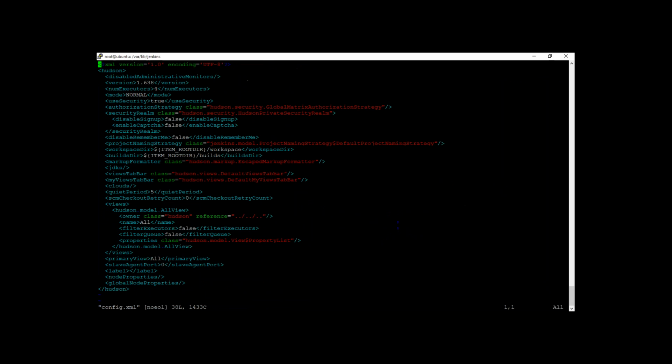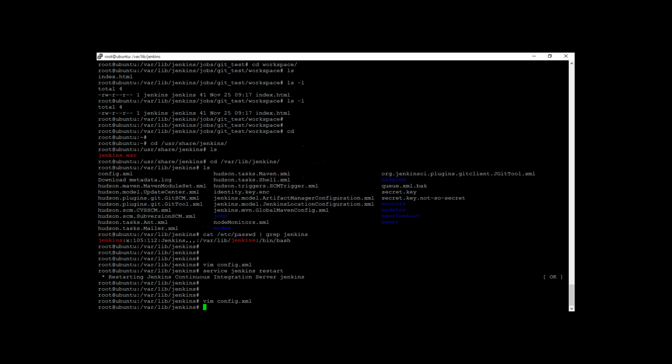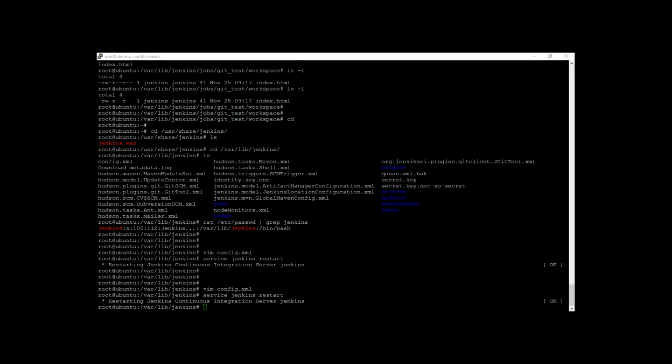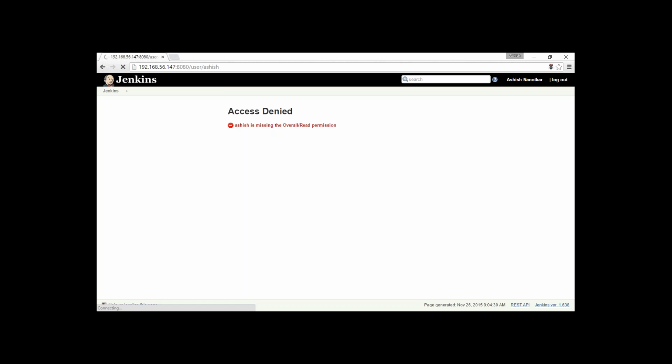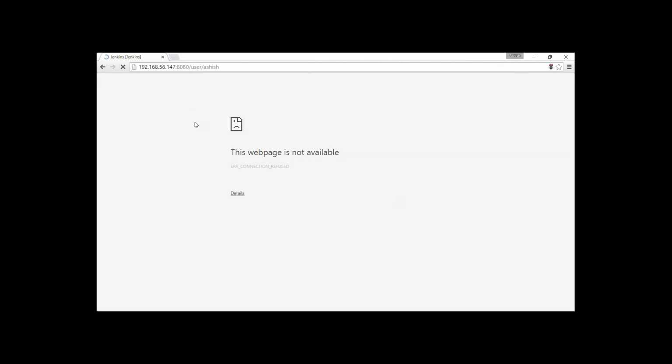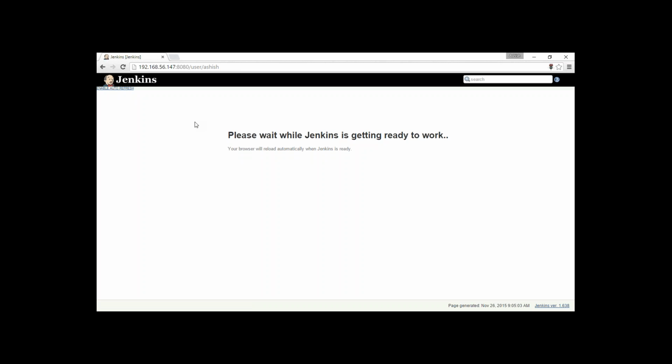Okay, how do I fix it? That can happen with anyone. So I was trying to set up matrix based security where all of these options were unchecked and I accidentally hit the enter twice. So it got saved and I was locked out of the system.